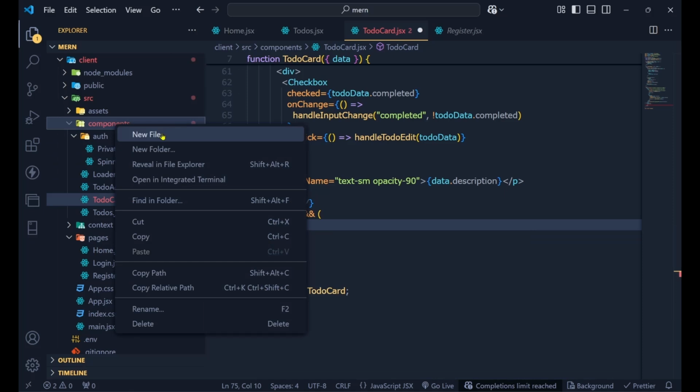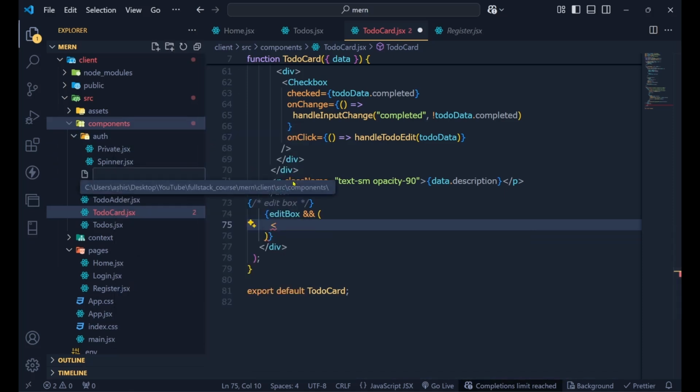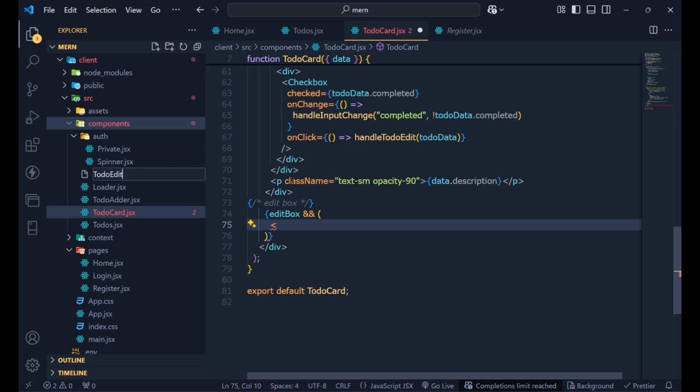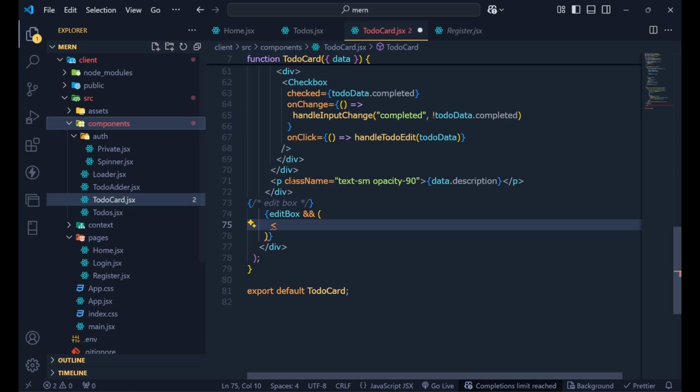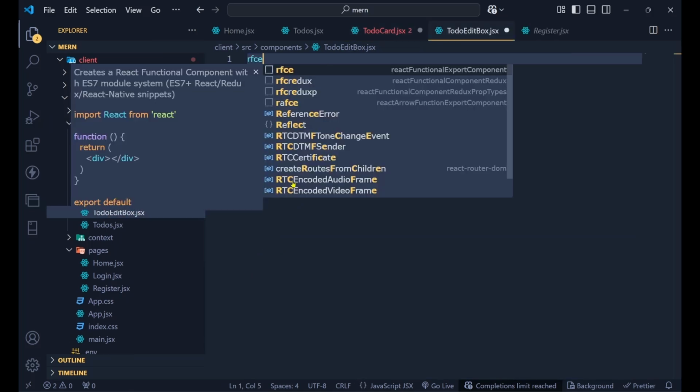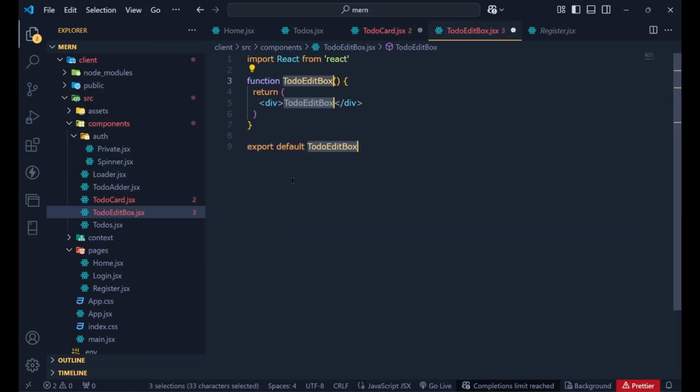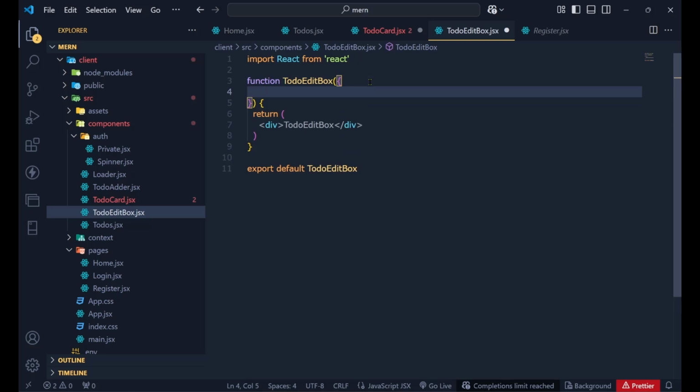In the components folder itself, let's make the to do edit box, which is used to make edits to the tasks. So RFCE, hit save, my bad, hit save. Now in this to do edit box, let's quickly make it. So this to do edit box will take in some data. Now what will that data be?